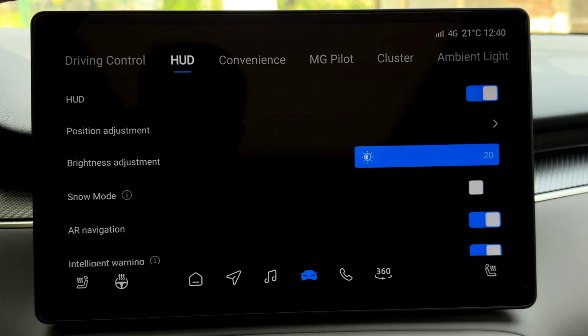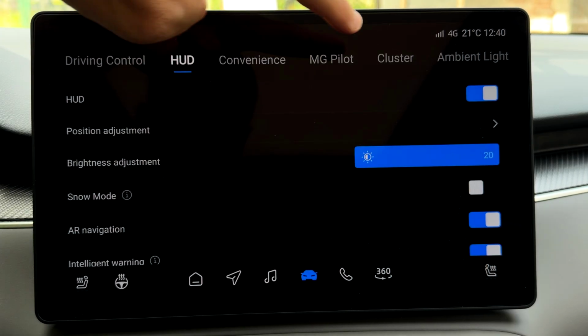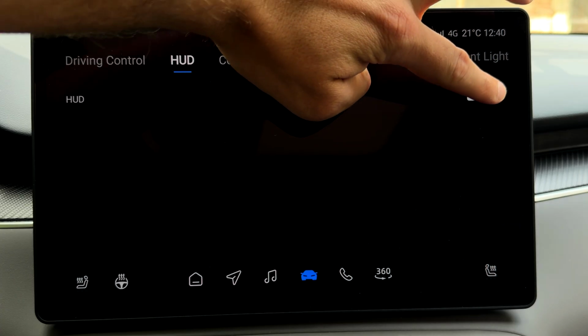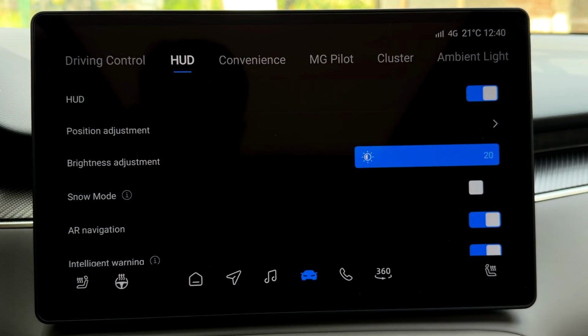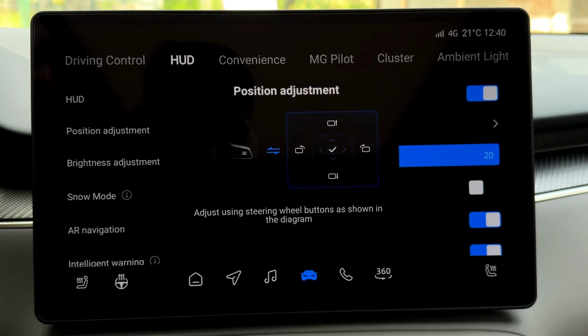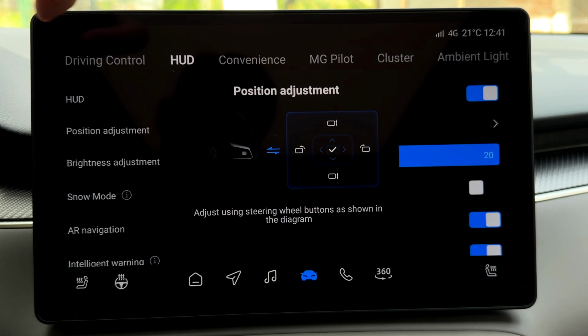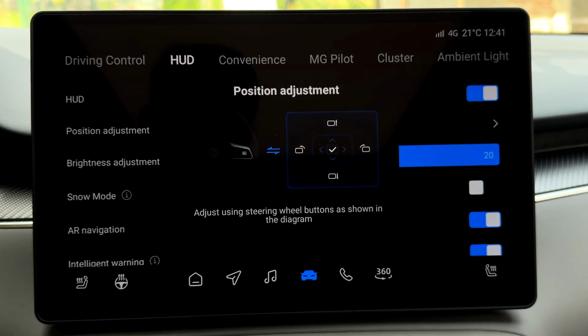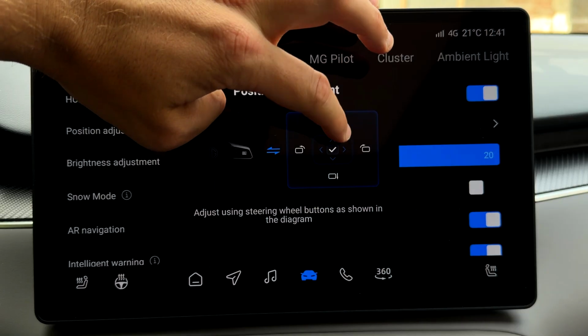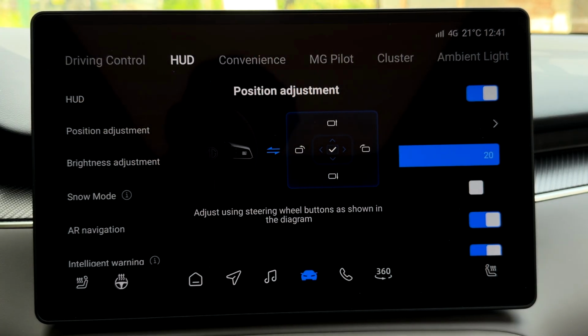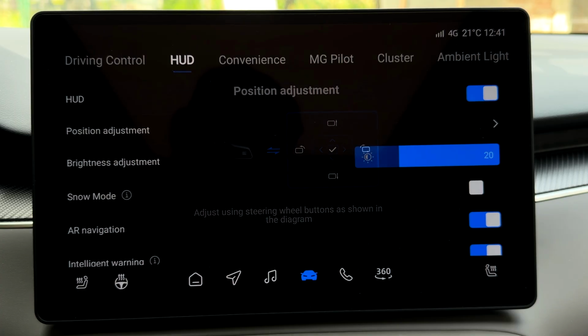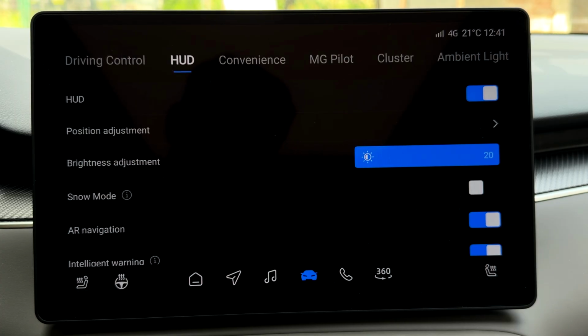Let's just tap it. Of course, you need to have head-up display enabled, because without it you will not see those options, and then you can tap position adjustment. So adjusting is done by using those buttons on your steering wheel, so you can use your arrows up and down, left or right, to adjust the best position. This lets you align the display perfectly with your steering position and height, so you can see it comfortably.